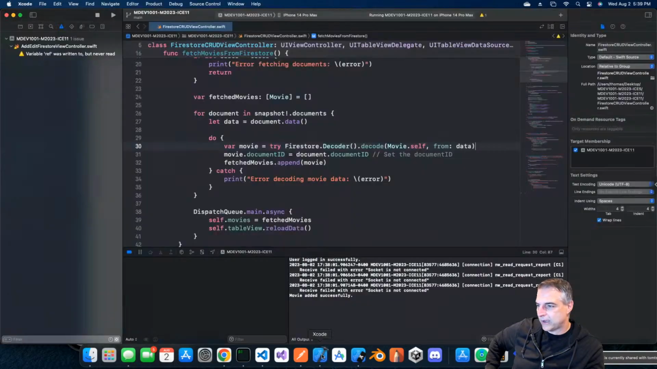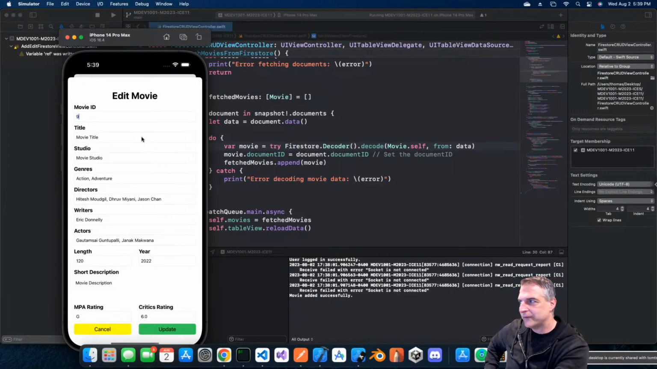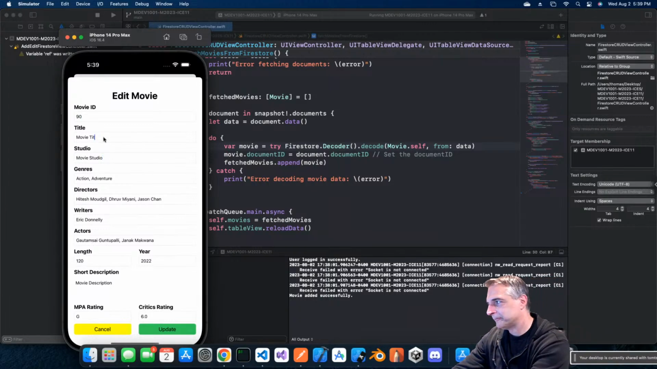Back to Xcode, right here it is. Everything is fantastic, that it worked quite like that. And now we need to go back to our simulator and see if we can do an update. So we're going to change the movie ID from 99 to 90. Small change. And we're going to change our movie title to Hitesh's Adventure Movie 1. I'll say part 1.